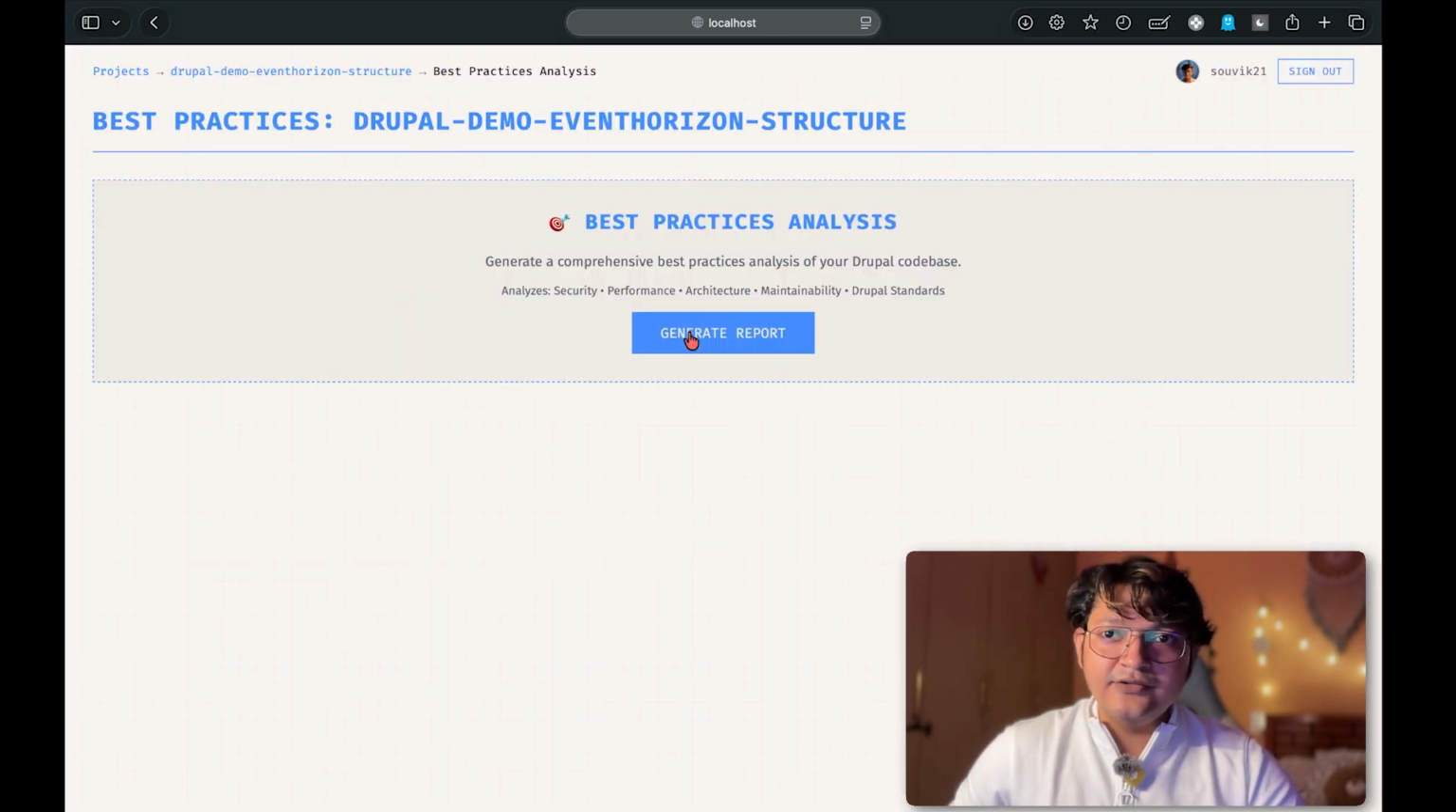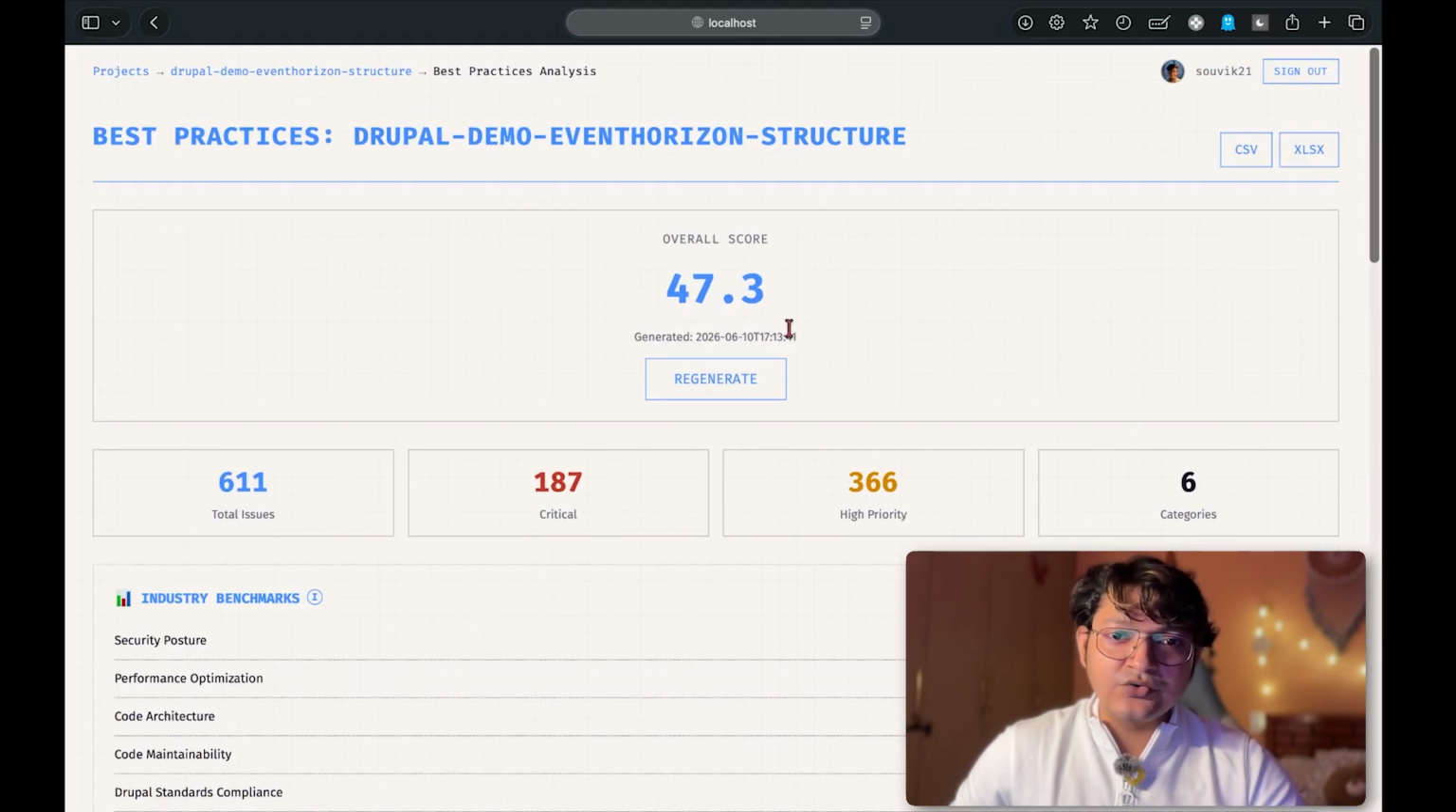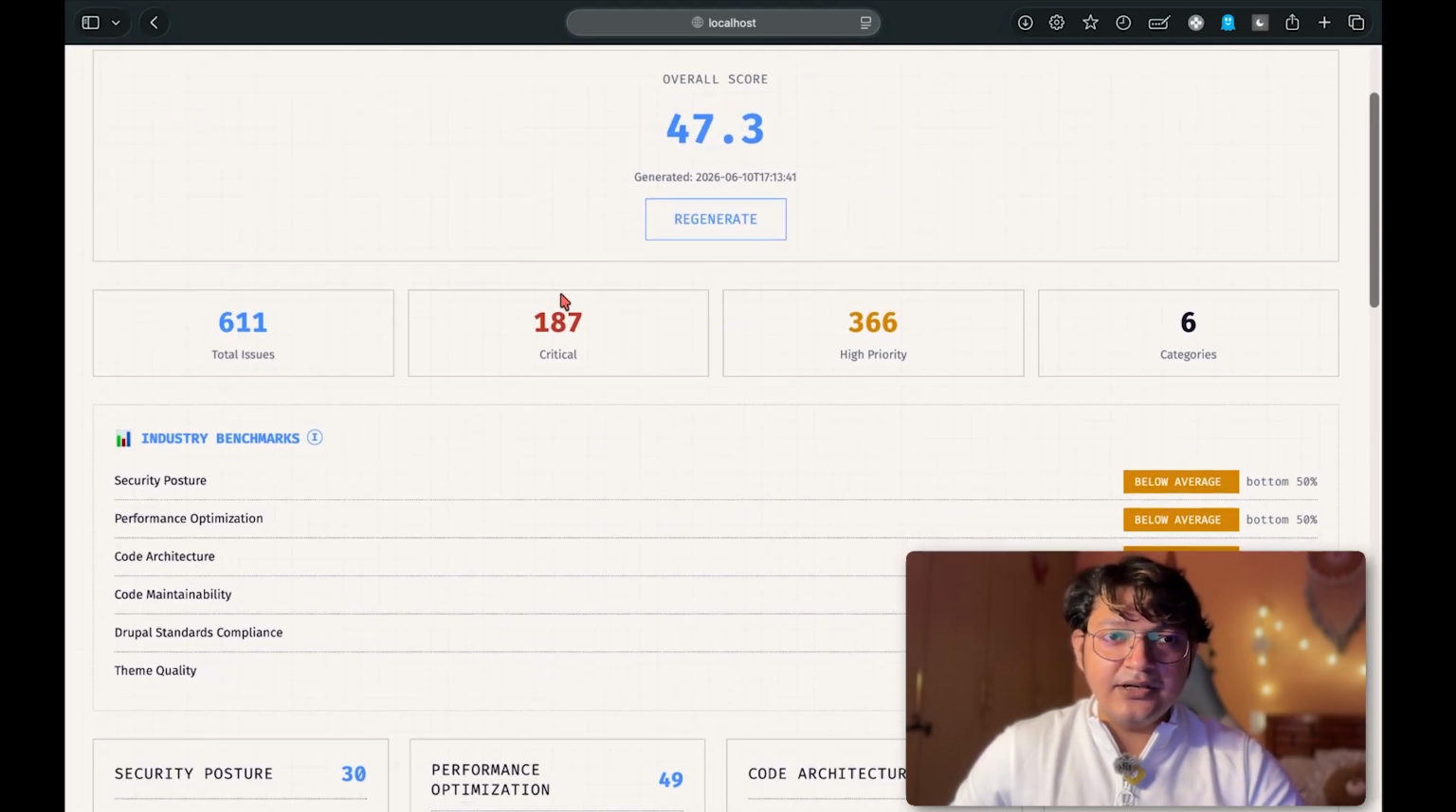Going inside the tool, you will be seeing an option to generate the report. Once clicking on it, then we have an overall score. You can use this metric to keep a baseline and track the project performance, the project score thereafter. The total number of issues, the total criticalities, the high priority ones, and the categories are all segregated.